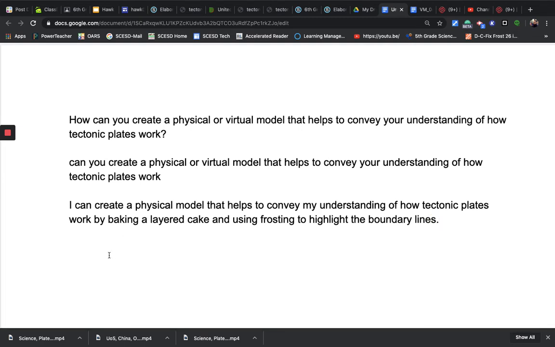Okay, so we got this first statement and we kind of boiled it down in this process here. How can you create a physical or virtual model that helps convey your understanding of how plate tectonics work? Now, if you want the 4 on this, because if you looked and listened to the rubric, the 4 is you really need 2 sentences for this pose paragraph. So this pose paragraph could be, I can create a physical model that helps to convey my understanding of how tectonic plates work by baking a layered cake and using frosting to highlight the boundary lines.